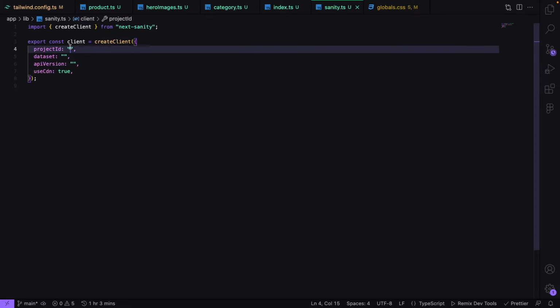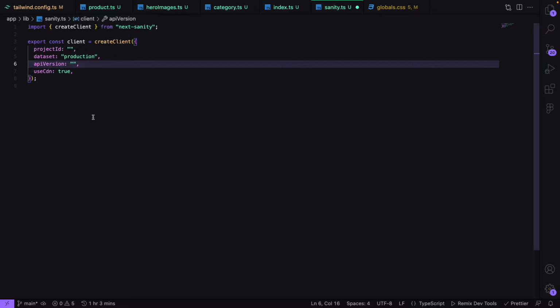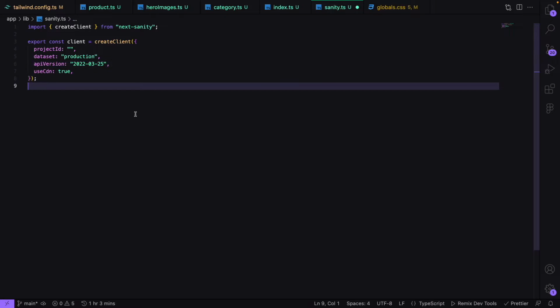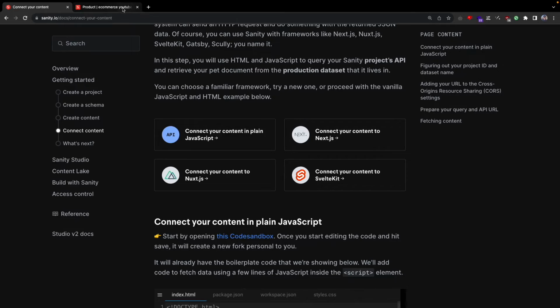So now we have to give it a project ID, a dataset, and an API version. For the dataset, we already know that it's production, since when we installed Sanity, we told the CLI that we want to name our dataset production. So let's do production, just like that. For the API version, this will be 2022-03-25, just like that. That looks good.